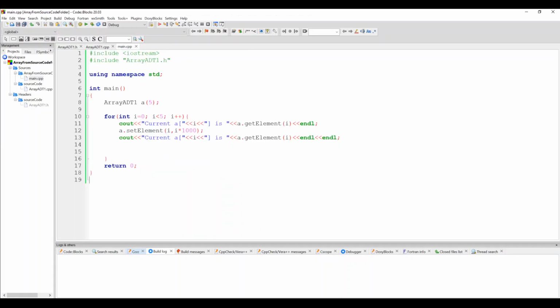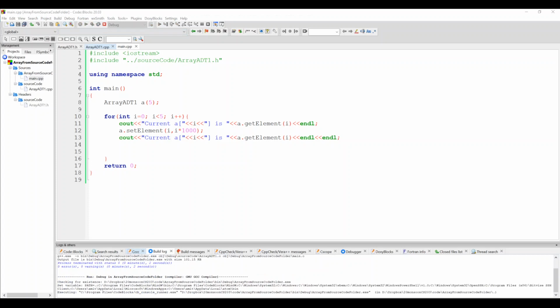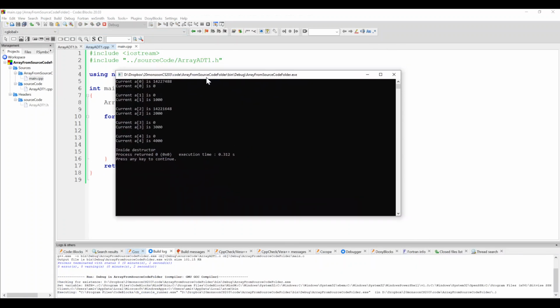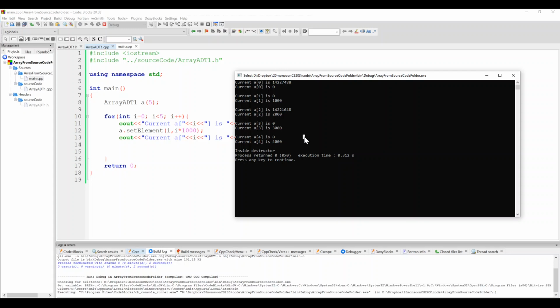Let me save this, and now the only thing that will change is the path for including my header file. So now what I can do is just type, and the IDE will point me to the source code folder because I have included that. So I include that. Let's save it and let's compile it and see if there is any problem in compilation. There is no problem in compilation, and let's also run it, and we can see that we get the required output.